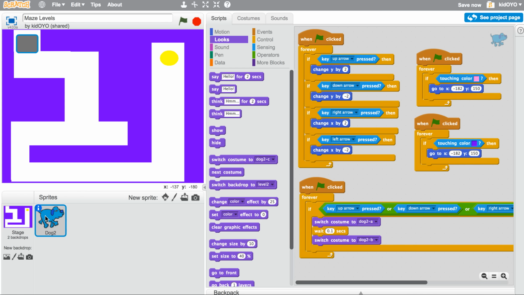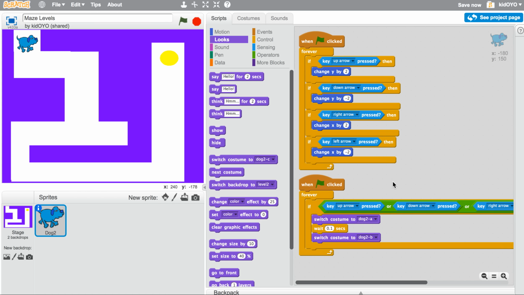What's triggering the switch to level 2 is happening with my main sprite, so that's where the code has to be written as well. Here's one nice trick: if you have a lot of code on the page and you want to clean it up a bit, right click anywhere in the open script palette, and the drop down says clean up. You can just clean up and it will neatly stack your code.